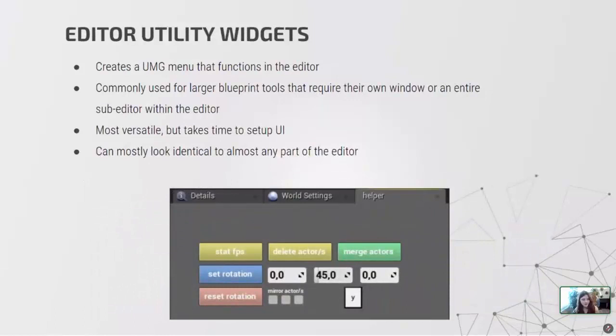And then we have, I guess, the third common type of editor blueprint, which is my favorite, editor utility widgets. This is when you want to create an entire menu within the editor. Usually you're going to use this for larger blueprint tools because you don't want someone having to create an entire new tab just for a few little buttons, which ironically is what's in this picture here.